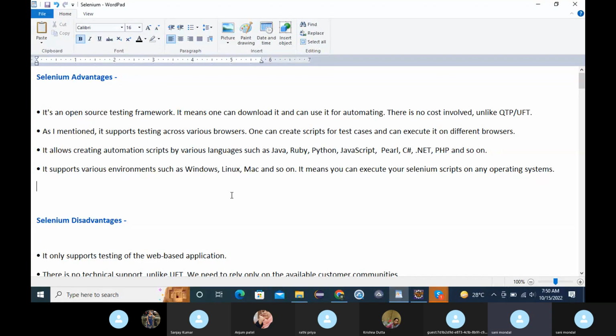So this is the definition of Selenium. Selenium is an open source test automation suite which consists of libraries that is used to automate web-based applications. Sunny, we are able to see from the Selenium advantages, not the definition. Yes, the definition actually I have not written in this document intentionally. I just wanted to hear that word, tool.